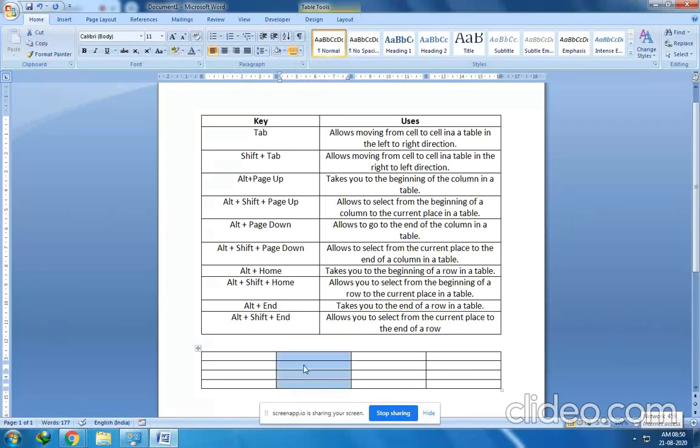Now let's say my cursor is here now. Okay, my cursor is over here. When I press Alt plus Shift plus Page Down, what should happen? From the current position, the entire column should be selected.